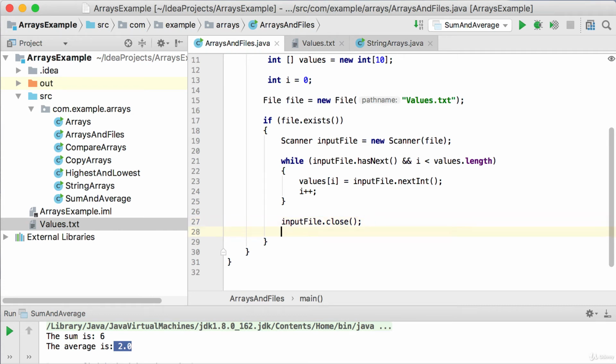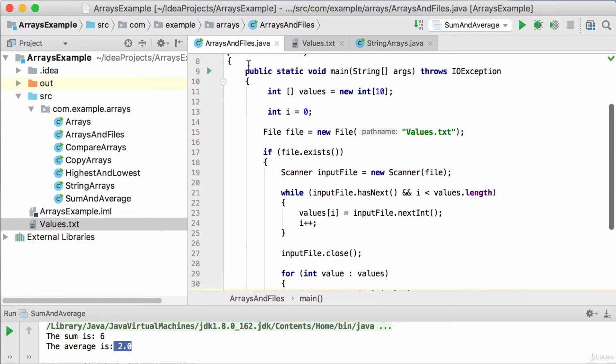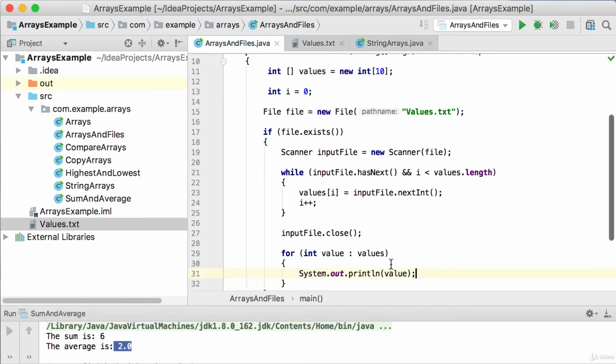And now after this while loop, we can print out what we saved into that array. So let's just use the enhanced for loop here again. I'm going to say int value, and then use the values array, and we print out every single value there. So we're going to say System.out.println, and we print out value. Remember, value is the name of the variable where we save every single value. Okay, so let's run this quickly.